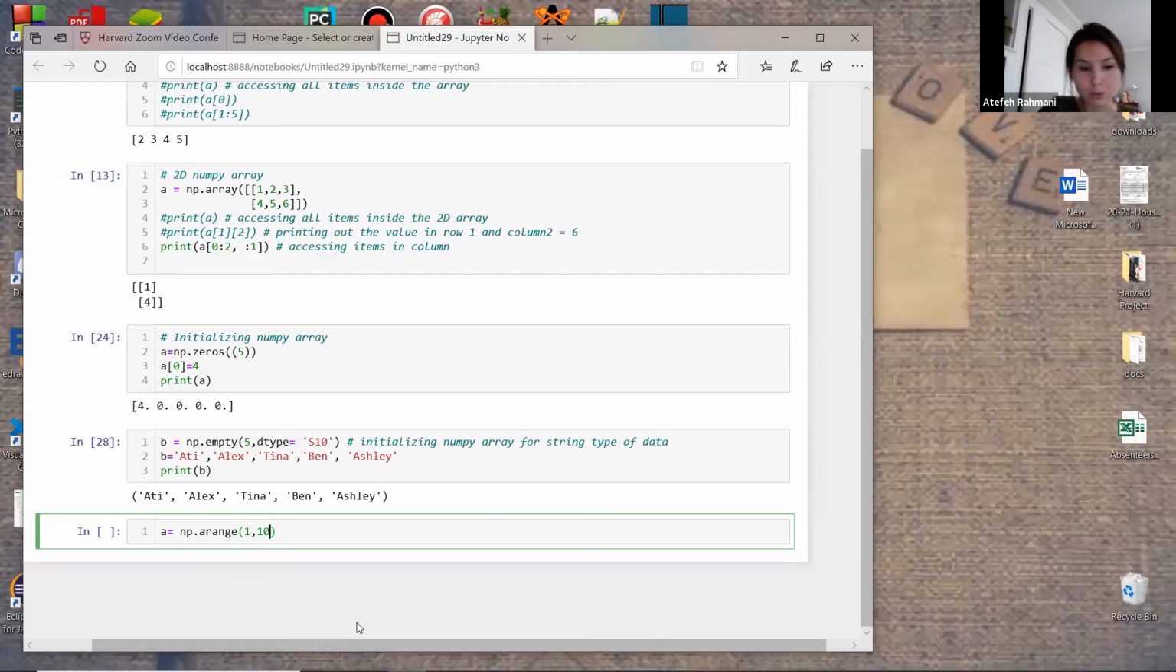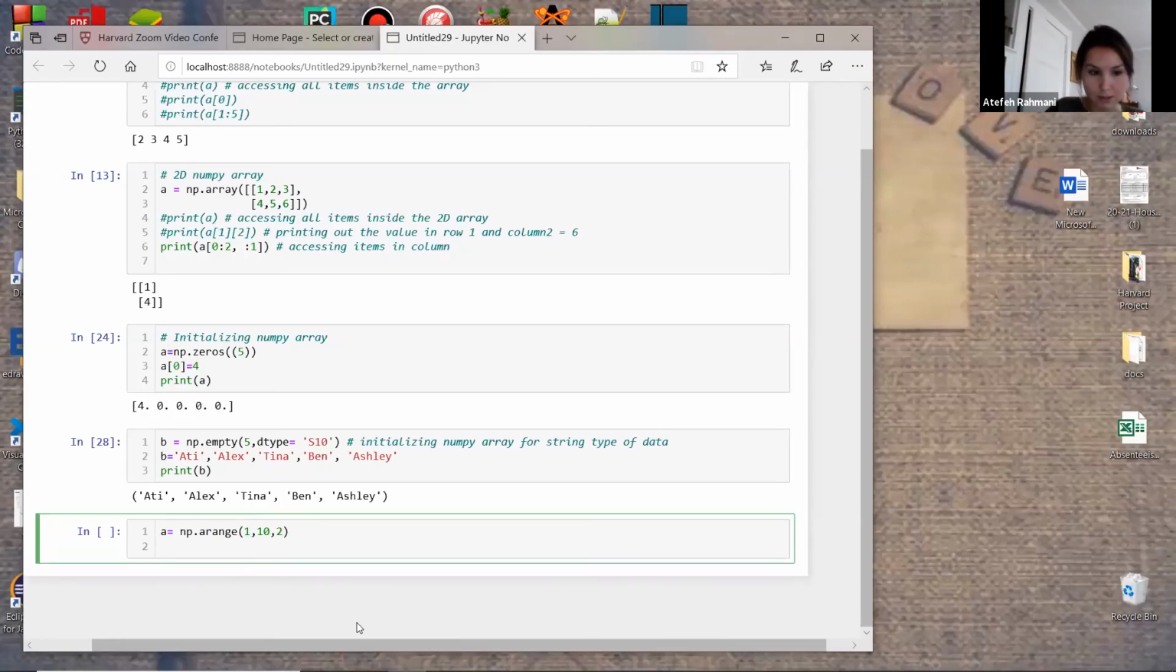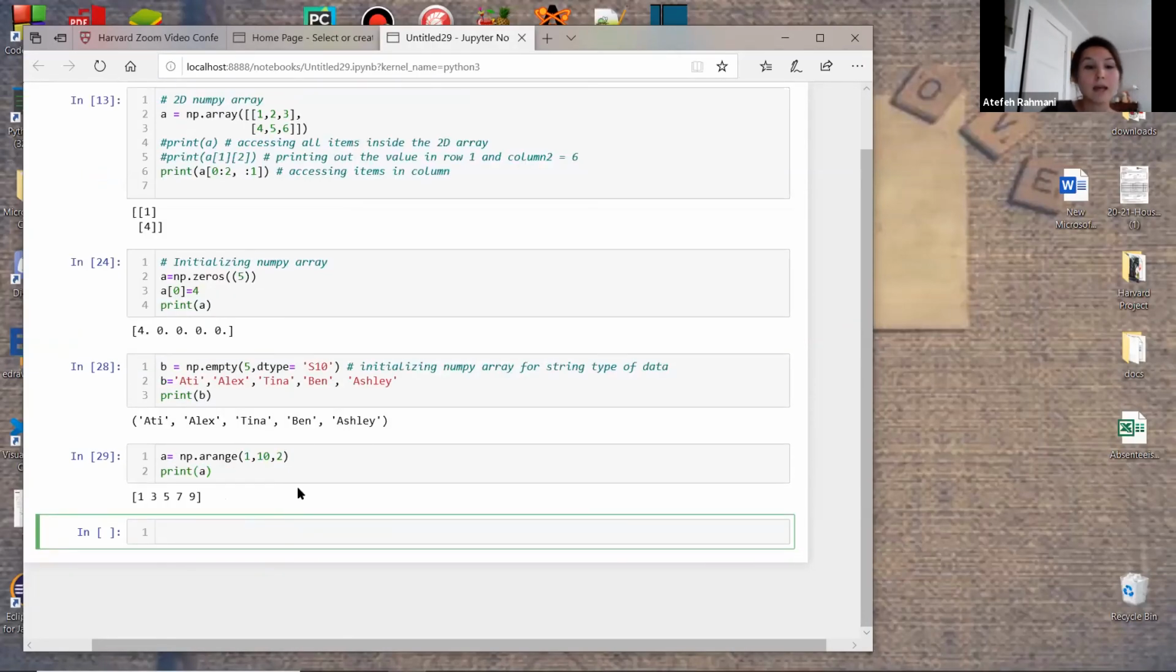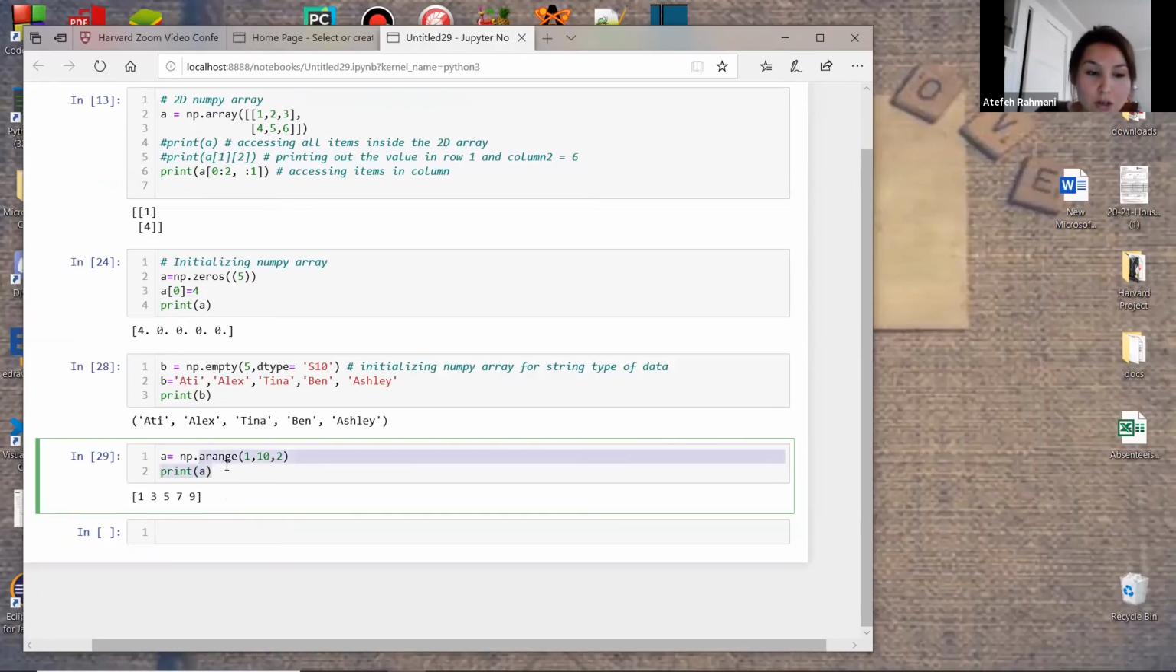I want to put 1 to 10 by 2. Okay, let's print this one. Print a. Arange is creating an array for you and putting numbers from 1 to 10 by interval 2. The first number is the starting number, the last number is the end number, and the 2 is the interval that's going on.